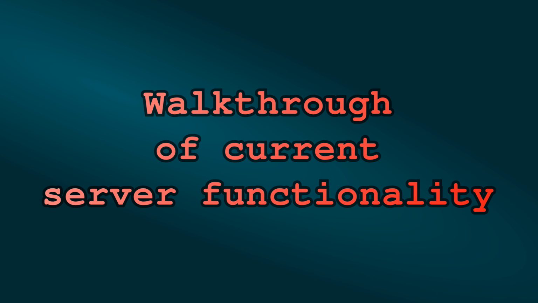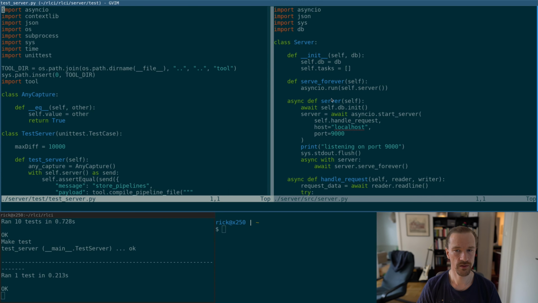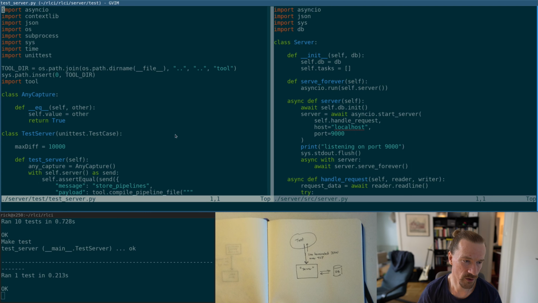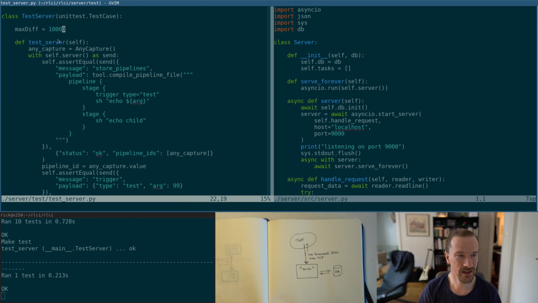So here we have the test file for the server and the server itself. The server is a TCP server which communicates by sending JSON objects, line terminated JSON objects, back and forth. So the test here gives you some idea of what the server is capable of now. This test is like an integration end-to-end test of the server.